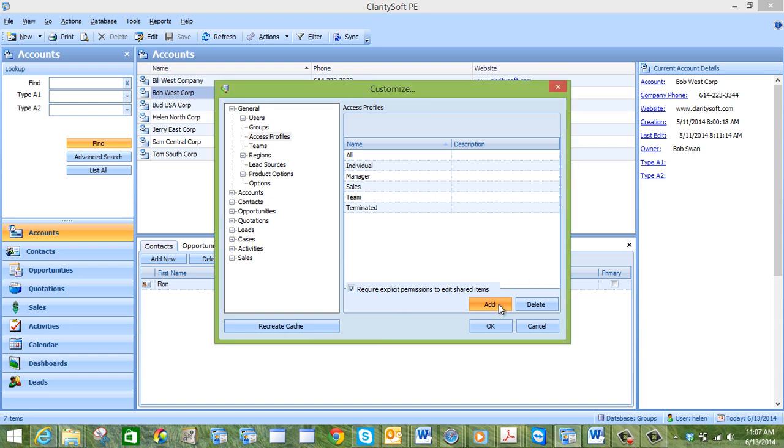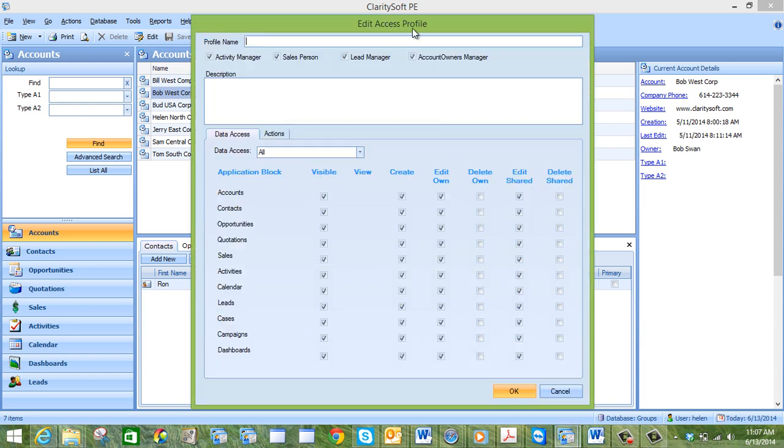So we'll come down here and select Add. And then the Edit Access Profile window will appear. From here we can give our new Access profile a name and also determine the appropriate settings for this particular Access profile that we are trying to create. Once we have determined the appropriate settings, we will select OK, and we will have created a new Access profile.